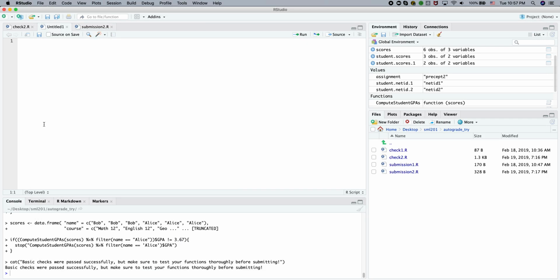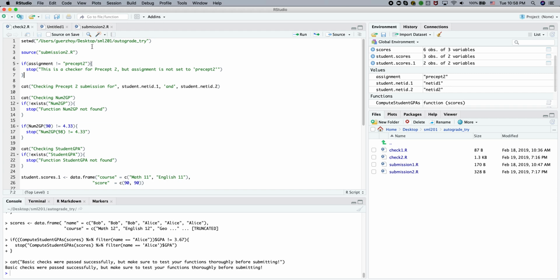And now that I have it, I can load it. So actually here it's in autograde try. When I'm doing check2, I'll change this from autograde try to something else. So I'll change this to precepts/p2. Now it's important to not actually have the name of the file here. It's supposed to be just the folder to which I saved the file.